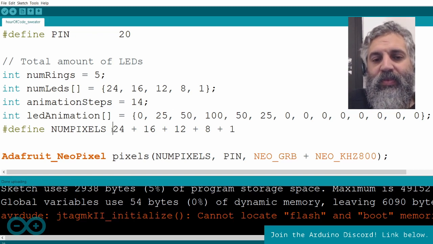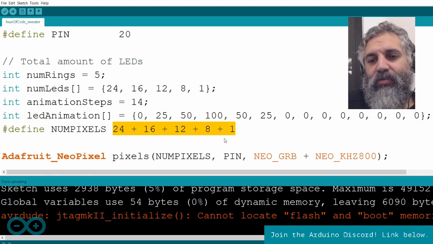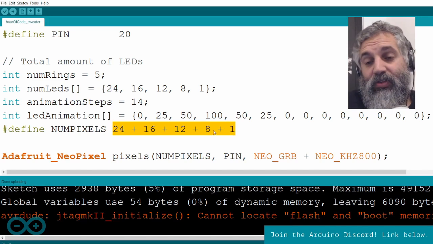And then here you see I made this operation to signify that I'm adding all of the LEDs: 24 plus 16 is 40, plus 20 is 60, plus 1 is 61. So in total I have 61 LEDs, which is quite a lot.